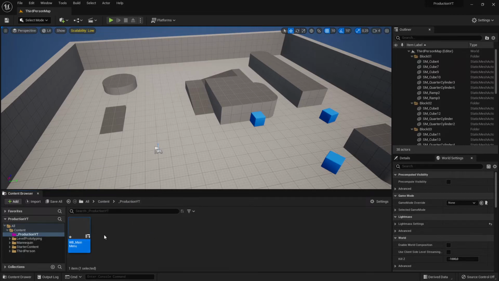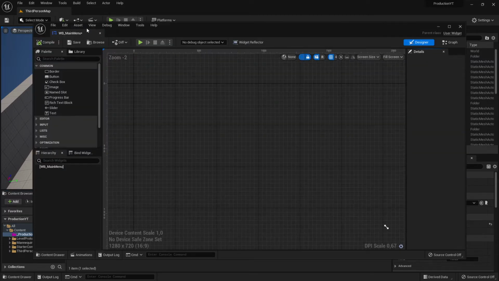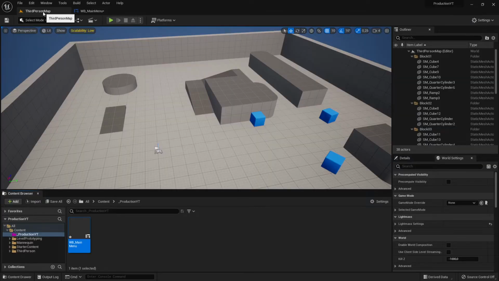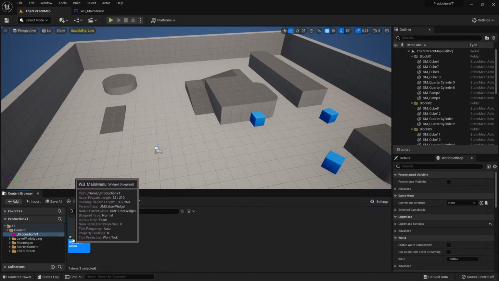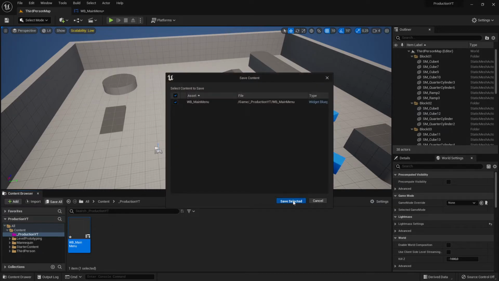Okay, this widget blueprint should be a main menu later. We double click on it and it opens up. Now we can dock this window here on top, so we can switch easily. This asterisk means it is not saved. We use Control S for save. This one didn't work, so we can go here and choose save all or save selected.